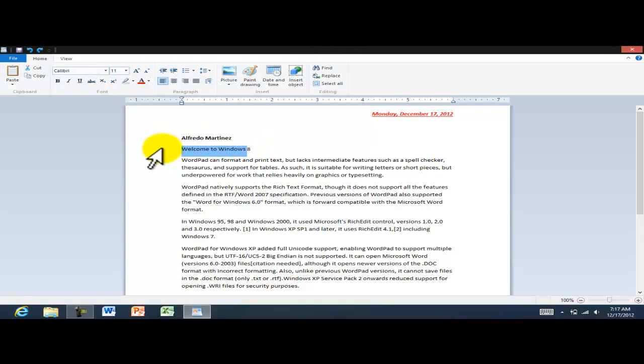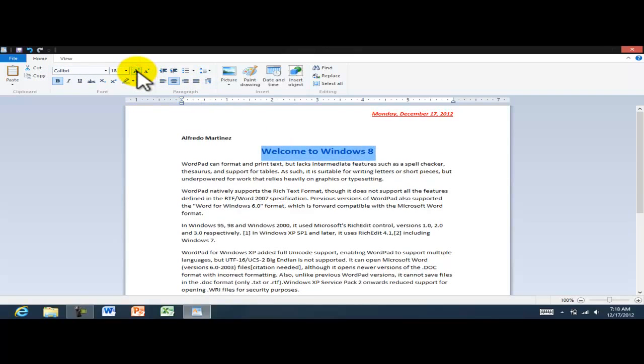So I'm just going to click right here in the left side margin to highlight Windows 8, and maybe also apply some formatting. Let's go ahead and bold that. And let's make it a little bit weird. So that is formatting.